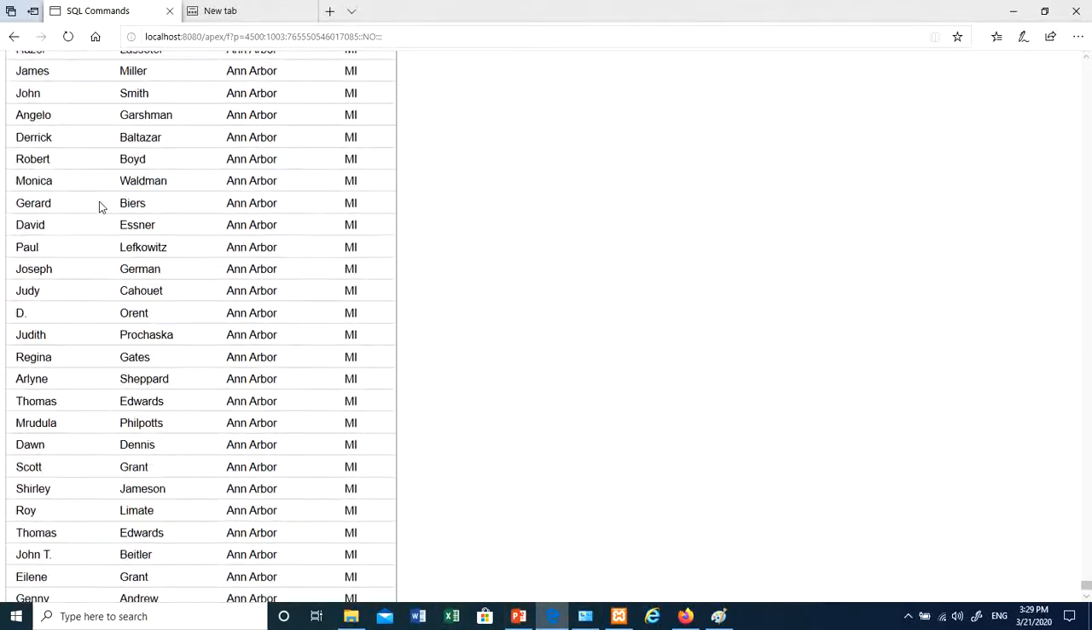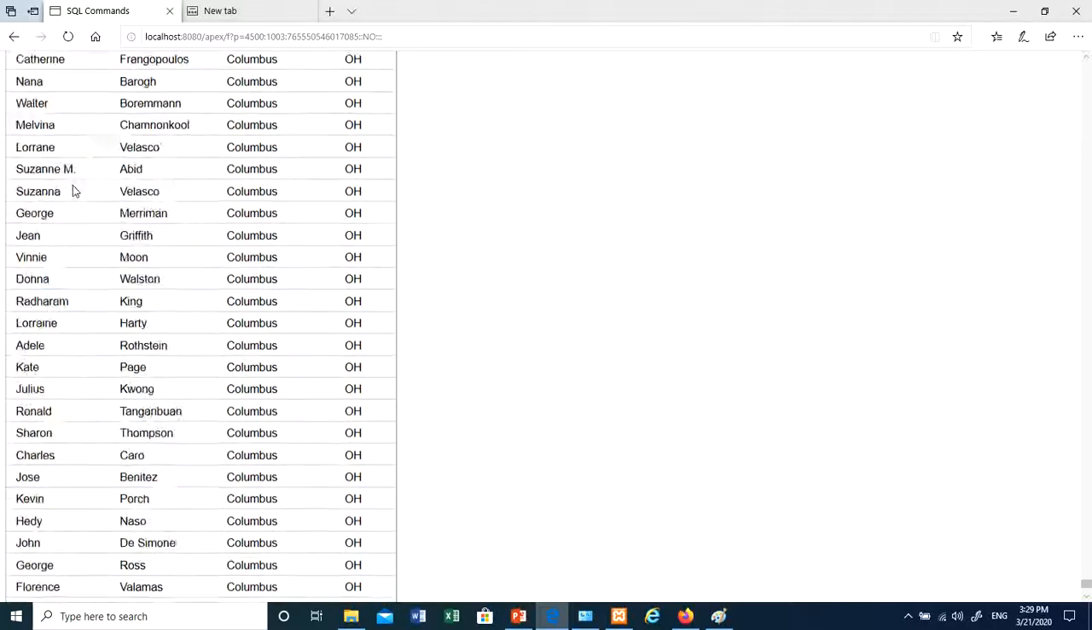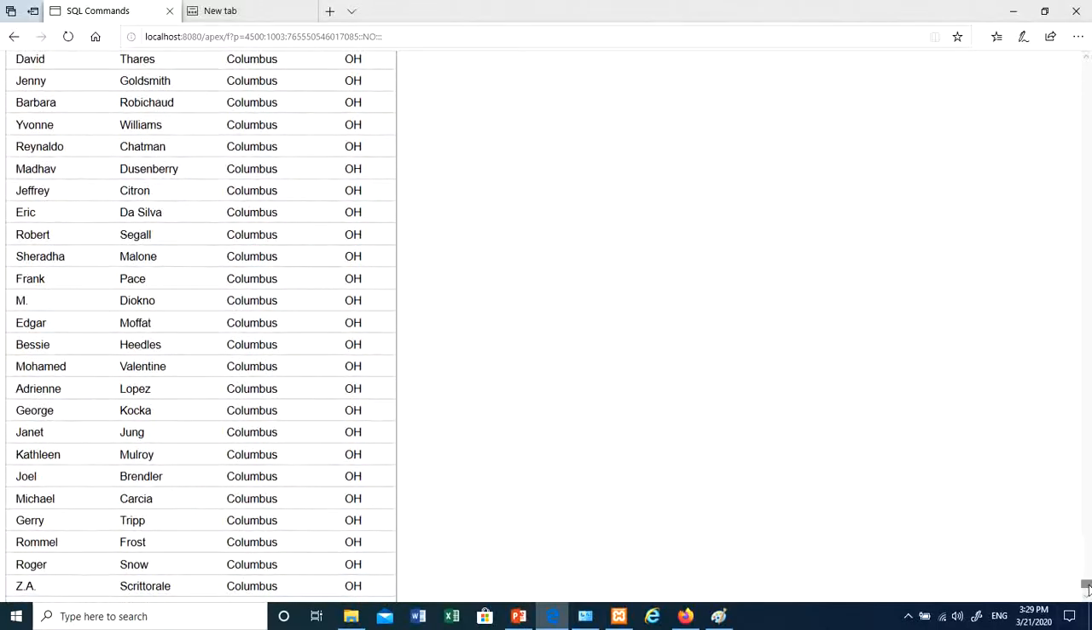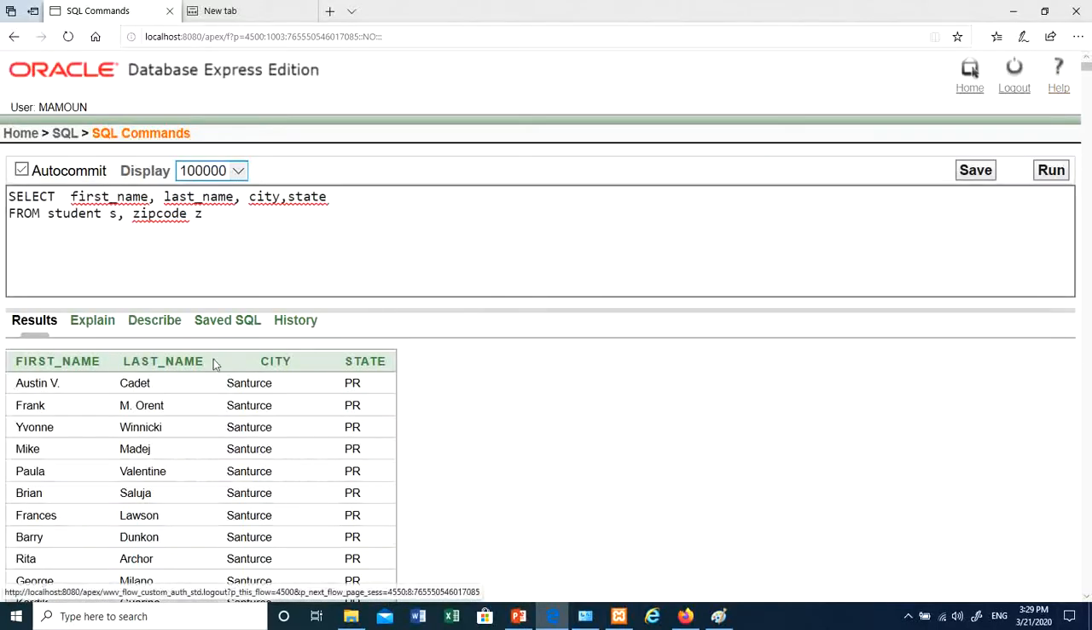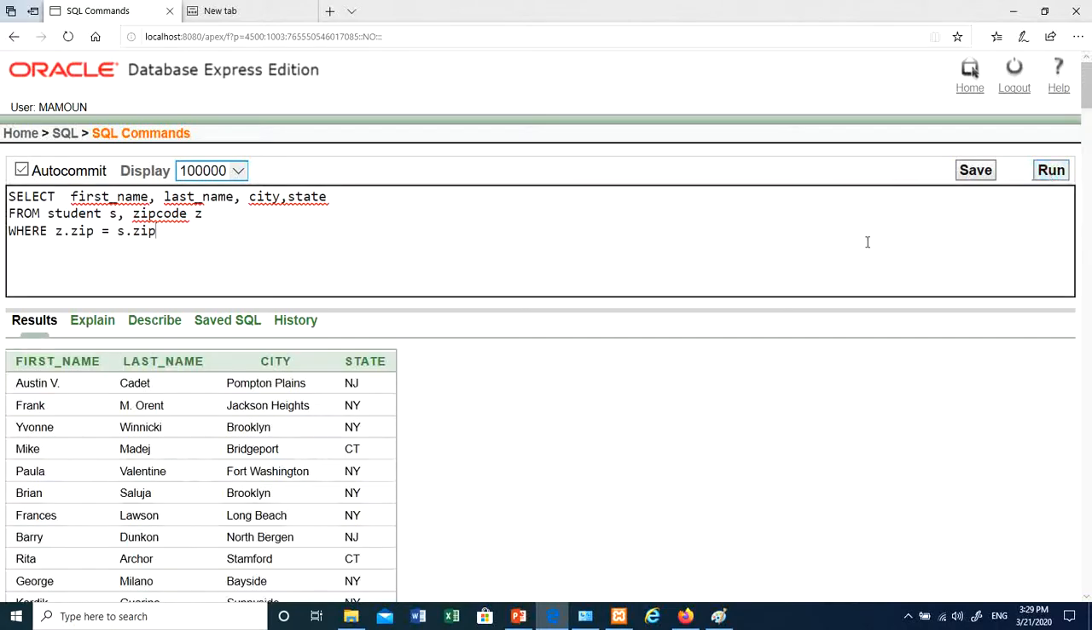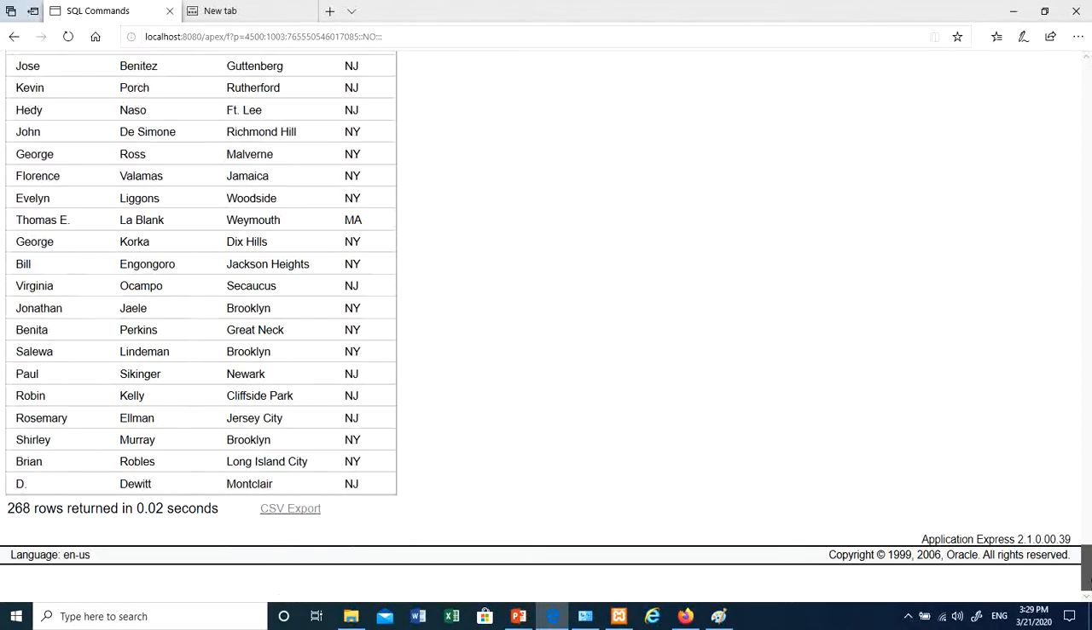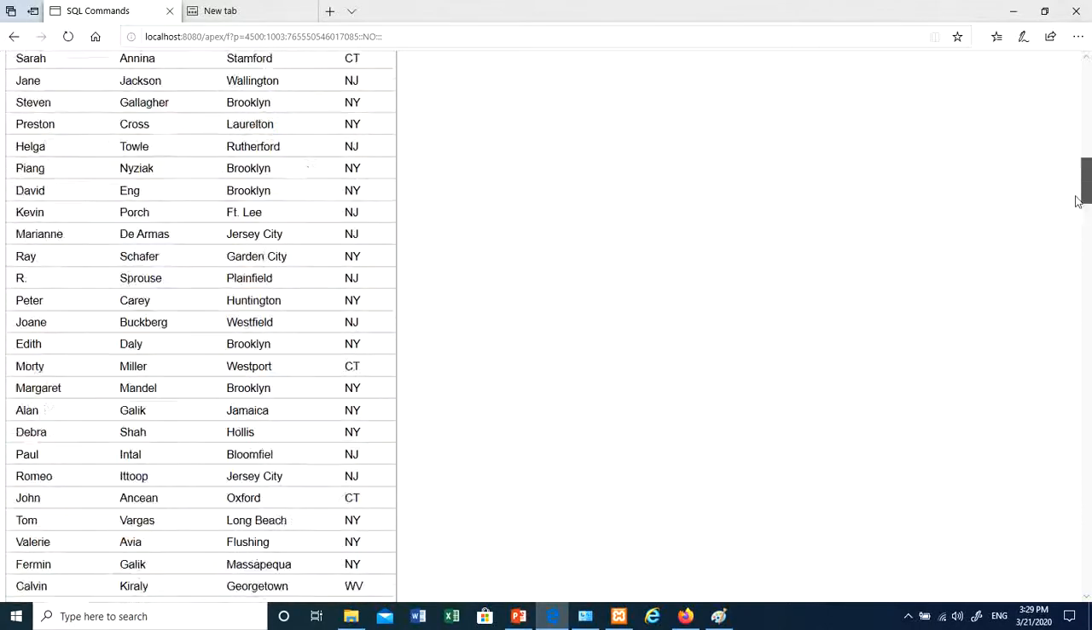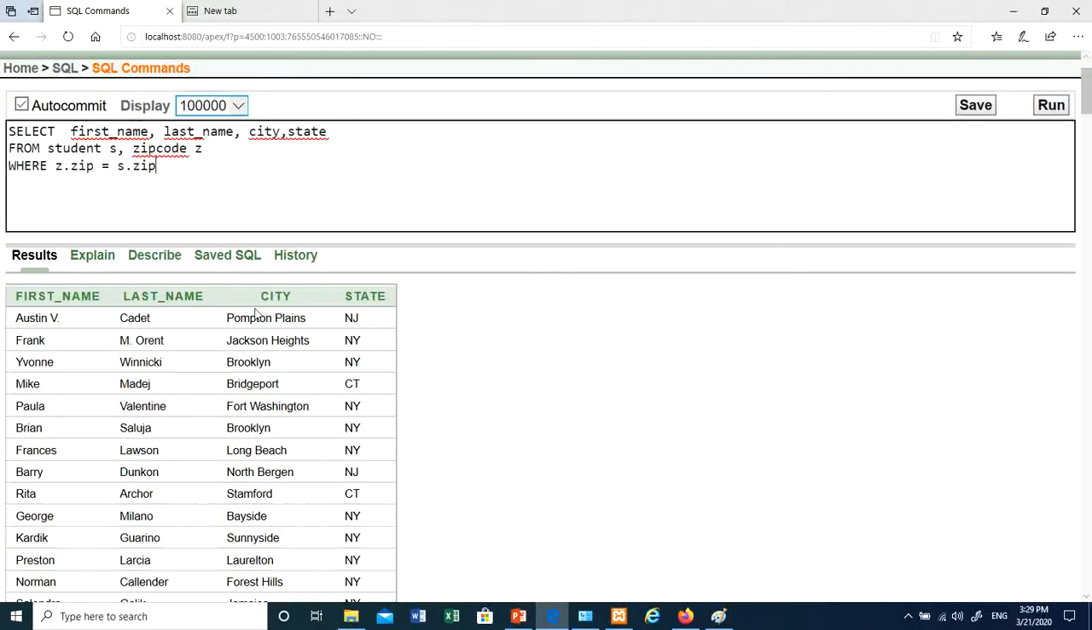So how do we get only the exact number of students in that table? We have to join this. By the way, this is called Cartesian product. Cartesian product is the number of records in one table multiplied by the number of records in the other table, which is not required. It is not a desirable situation in a database at all. So here, this is the correct statement in which only 268 students with their last name, city, and state have been displayed.